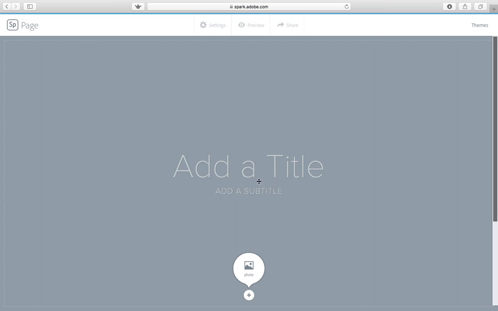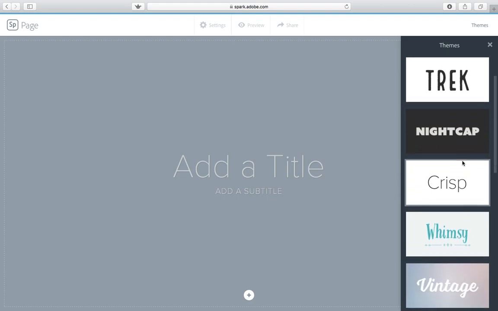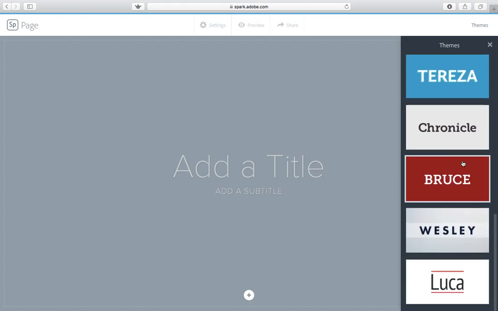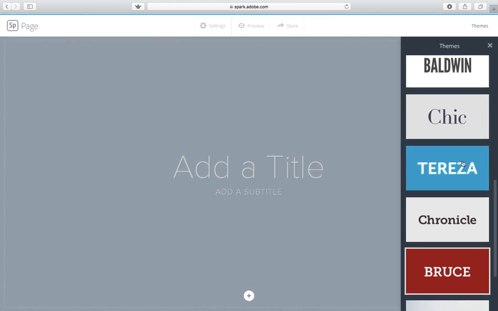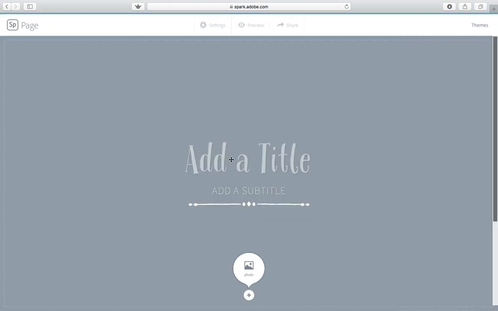So from here, you can add a title and a subtitle, or what I would recommend is maybe exploring some themes. So these are some built-in themes that already have things like the font and certain style choices. You by no means have to choose a theme, it just might be a good way to get started. So we're going to add a little whimsy to our video, so that is the theme I picked.